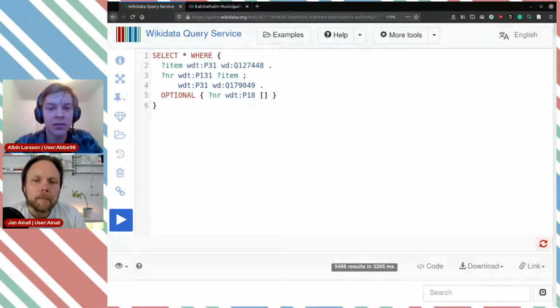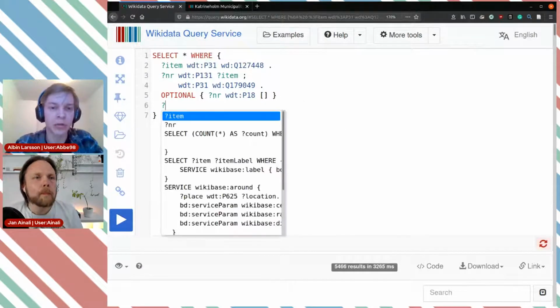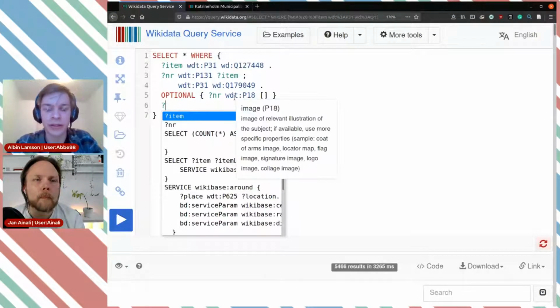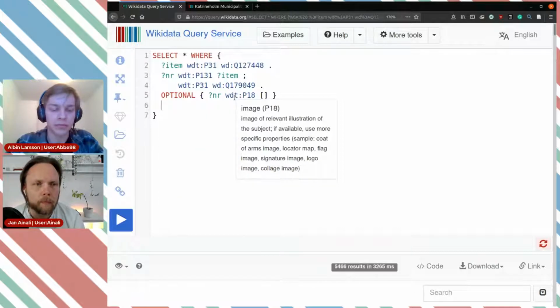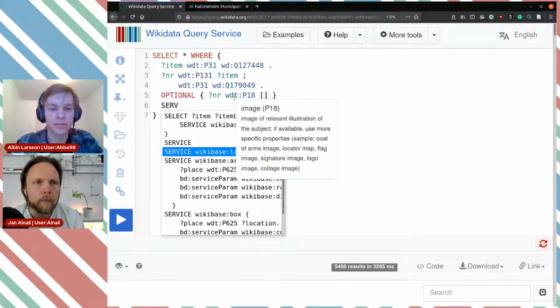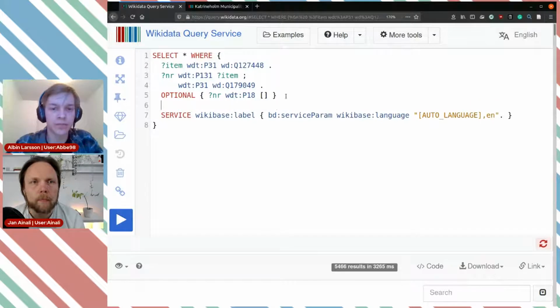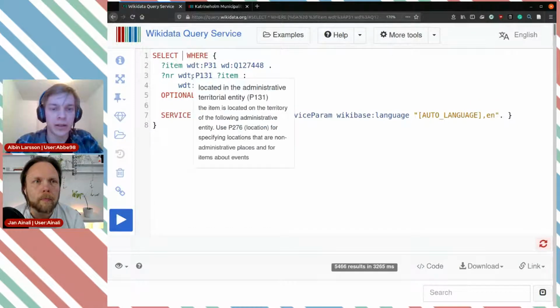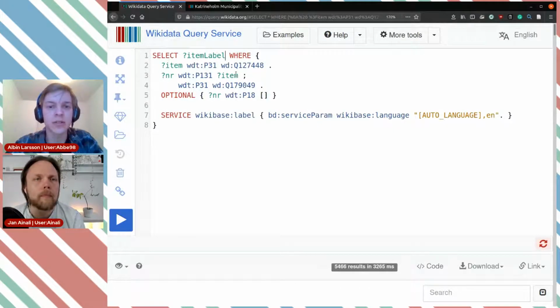Having done this, I actually want to count them. But first, let's grab some labels here, because we will actually count it up here anyway, so we can't use the select star anymore. So adding the label service, just doing the good old autocomplete. And I'm particularly interested in the item label. The nature reserve itself won't be a part of the final statistics.